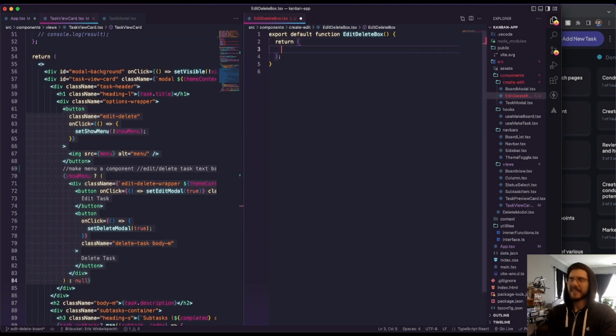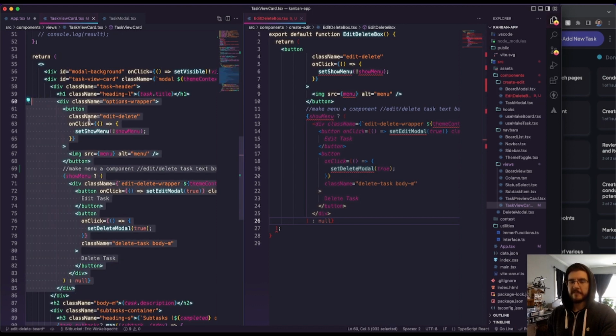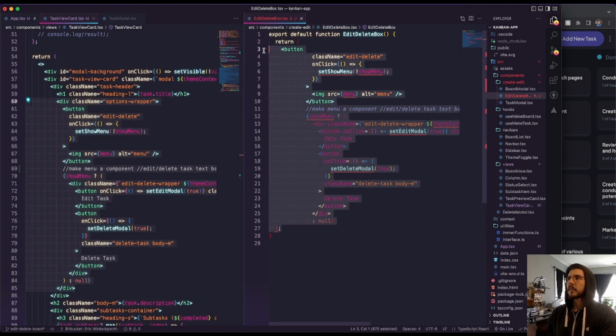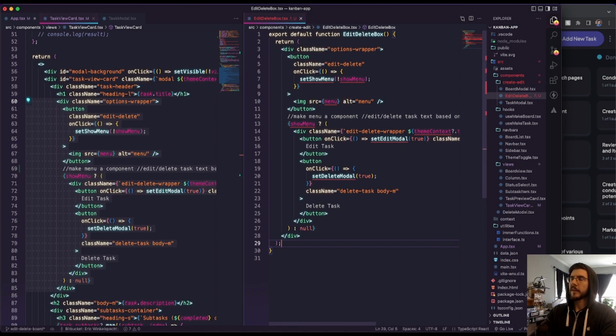I'm not going to test an import right now. I've got some extra stuff in here. You know what? Let me just take this whole div and then we'll clean it up. This options wrapper div, right? Because that's what everything's living in right now. And at that point, we won't have an error here, right?